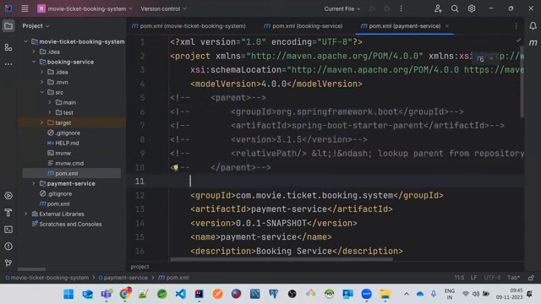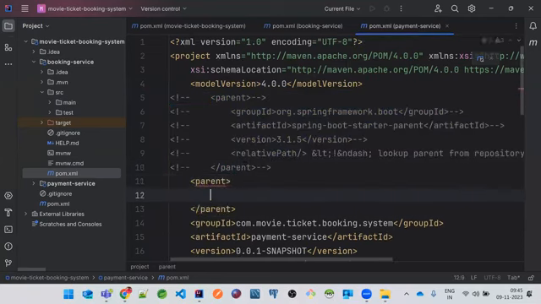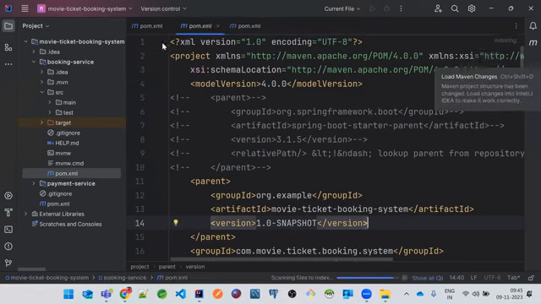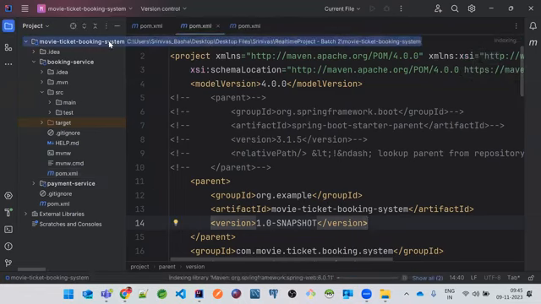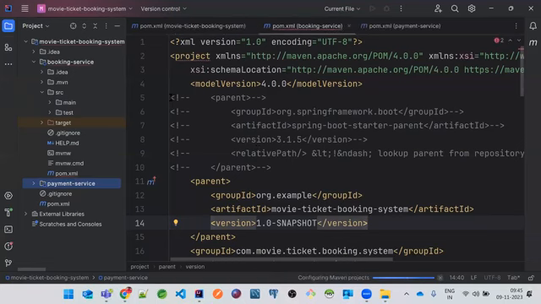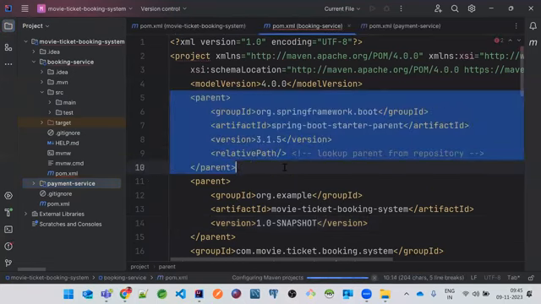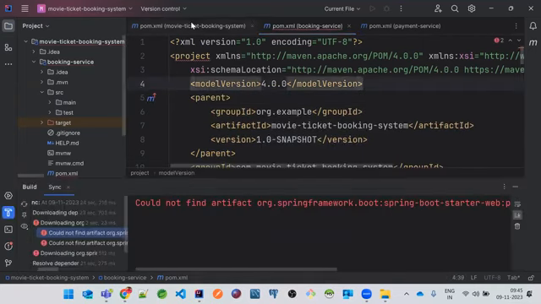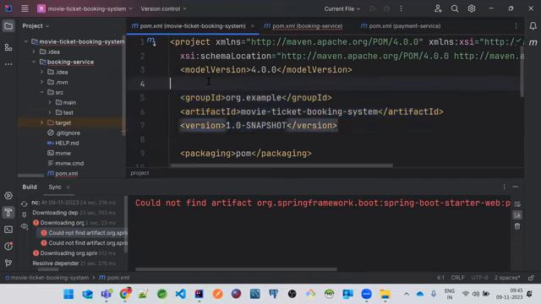And I just wanted to create a parent tag and then copy paste over here. And now the payment service application as well as the booking service application are having the parent as movie ticket booking system. Okay, booking service and payment service, previously both these services' parent applications are Spring Boot Starter parent. Now what I need to do, I just have to comment this out first of all, and then I will just cut this out and I will just go to the pom.xml of the movie ticket booking system.